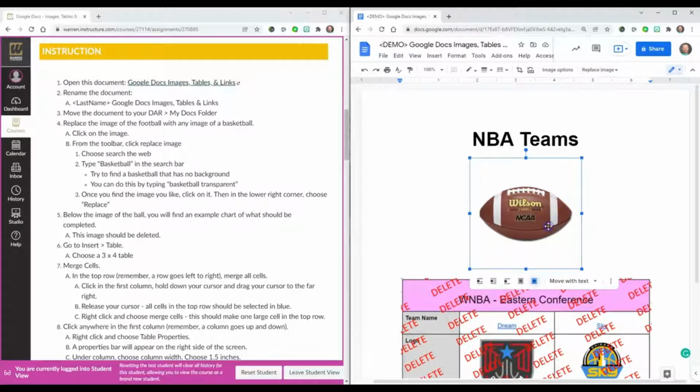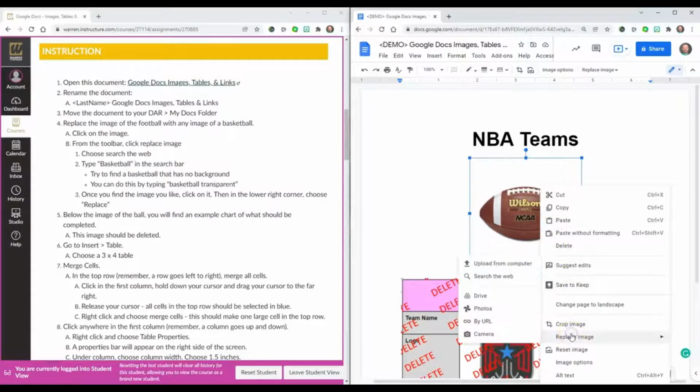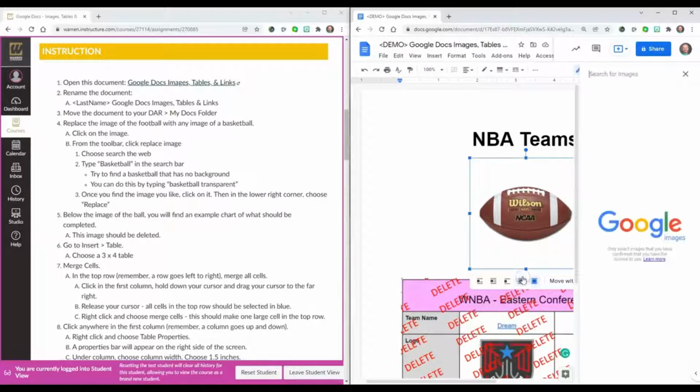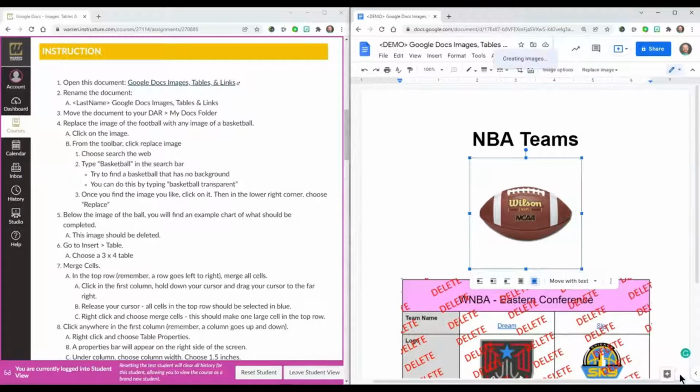So I'm going to click on it, and then I will tap with 2 fingers and replace image, and I'm going to search the web, and this toolbar will pop up, and I'm going to say basketball, and I also want to call it transparent because I do not want the background. So I'll find any of these images, click on the image. When I click on it, so it's got that blue border, replace it at the bottom, and then it automatically populates here.